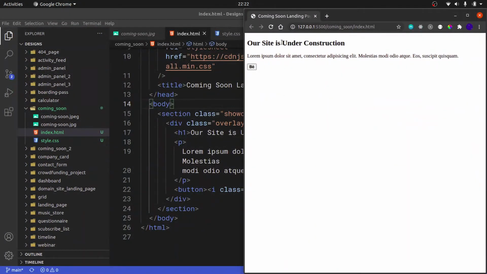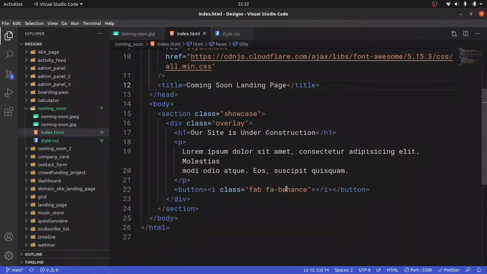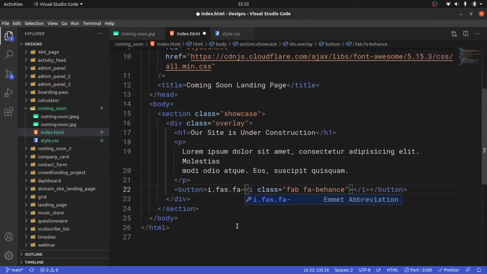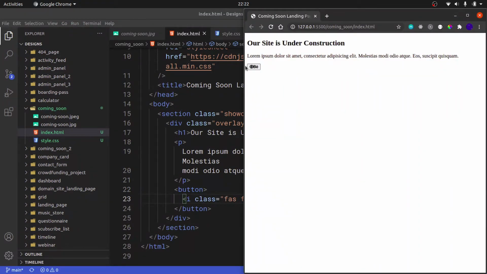And probably I can add another globe icon so that we also have this, or whatever this icon is. I'm just going to add a globe icon. So right before this, I'm going to say i.fas and fa-globe, globe, not glober, like that.